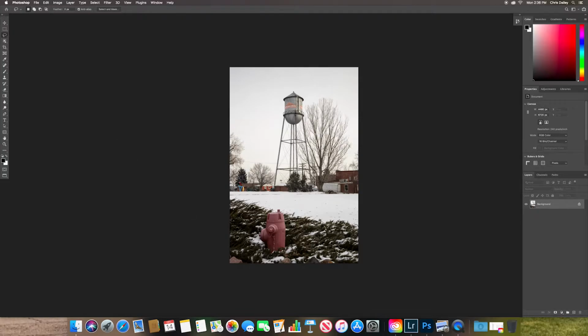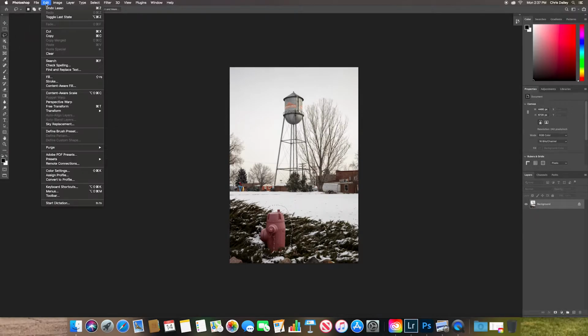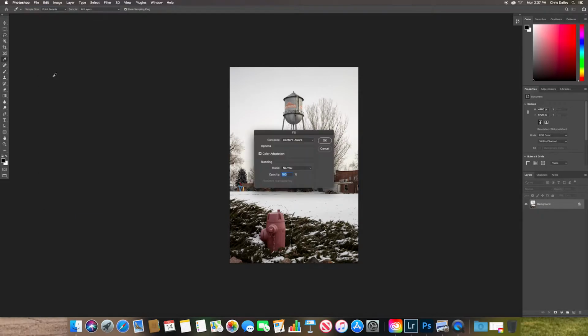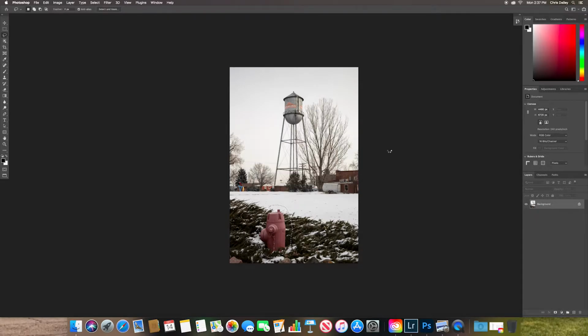And again, what I'm going to do is just try this out here. You'll see I'm going to do kind of a loose lasso. The shortcut for lasso is L, and make sure that you're on your freehand lasso. However, you could use the polygonal as well. I'm going to go up here to Edit, say Fill, Content Aware, and let's just see how well it removes that fire hydrant. There it goes. It's thinking about it. All right, it didn't work perfectly, but it did get rid of most of it.